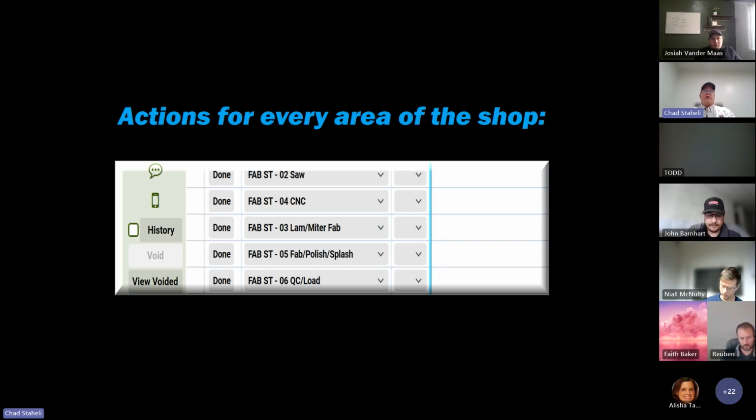But this allows you to get far more granular than just the job status. As your people get used to completing things, on your calendar views, you can see them fall off the calendar views because they're completed, and you can see exactly where it's at in the shop.